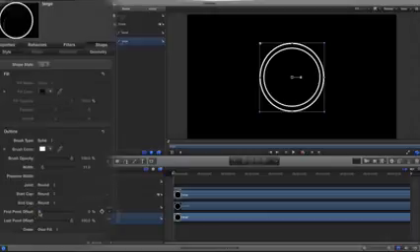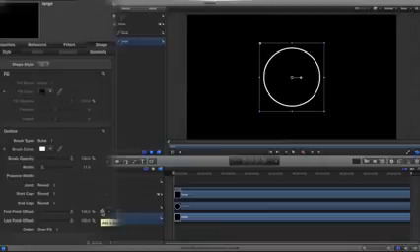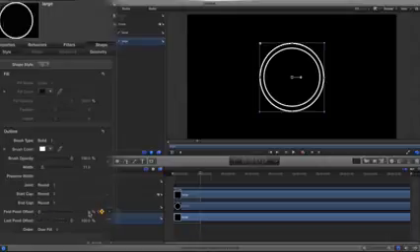So first point offset, I'm going to drag it down to 100%, and I'm going to click this little plus here, which adds a keyframe. And I'm going to move up to around 3 seconds in my timeline, drag the first point offset to 0%, then no need to click add keyframe because it automatically does it for you there.